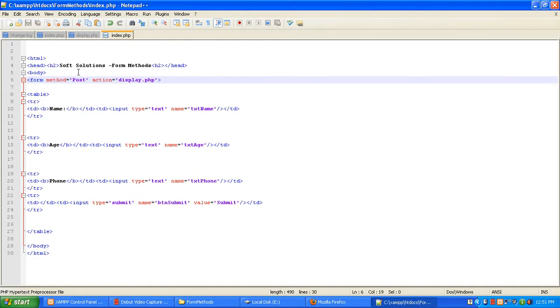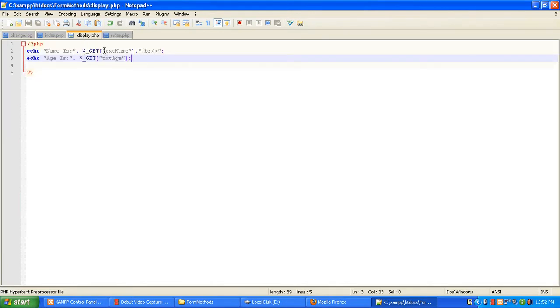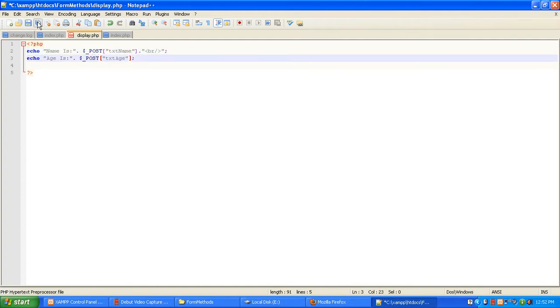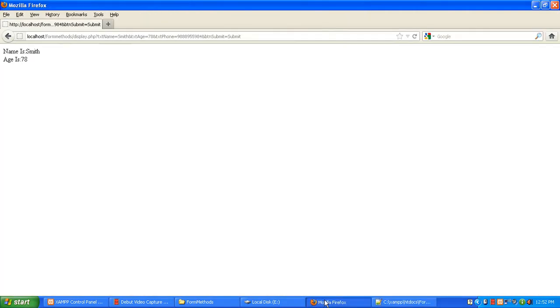So let's see. First, on the index page, we are changing the method type to post rather than get. On the display page, now we can't use $_GET because the data is transmitted using POST. So let's change it to $_POST. Save this and run this.